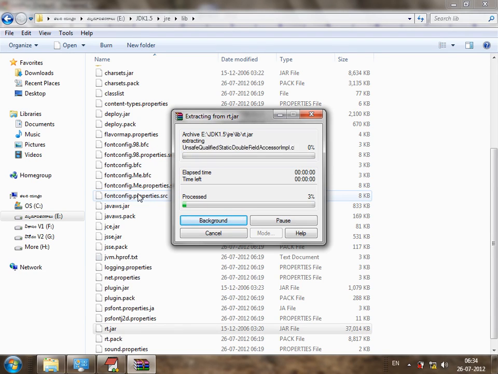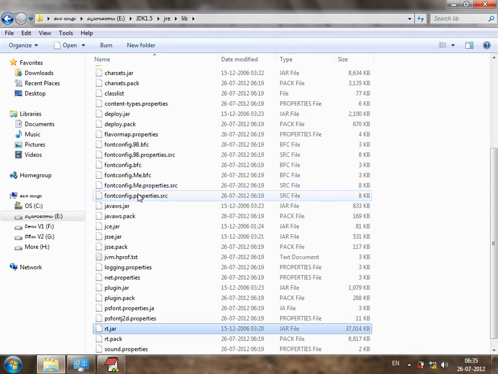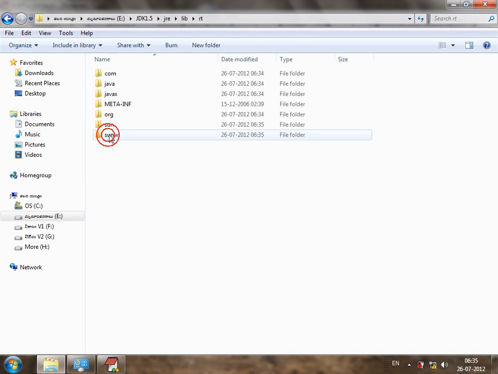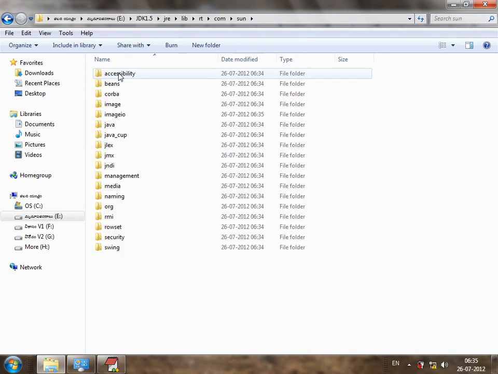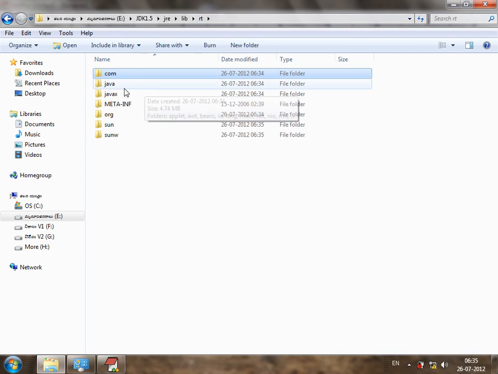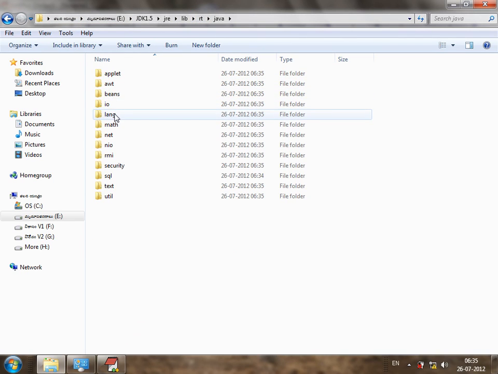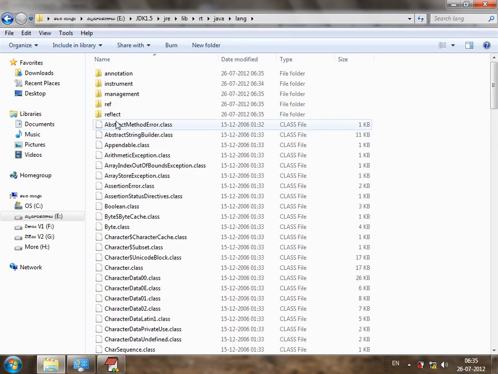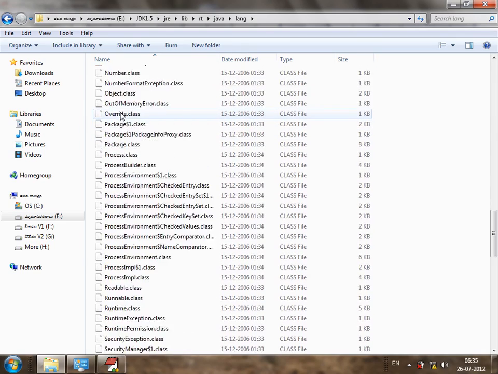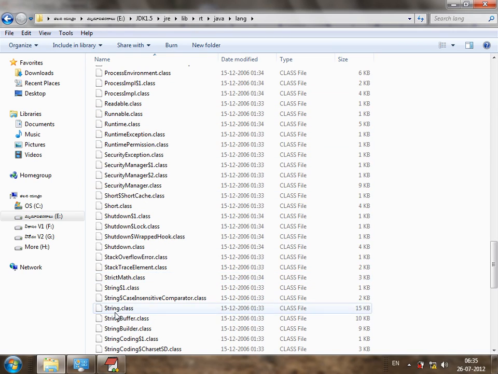See, if you are developing an application, we won't develop it completely with our own defined classes. Sometimes we may use library related classes, so all the library related classes will be there in this rt.jar. Let me take a simple String class. See, we have String.class here.